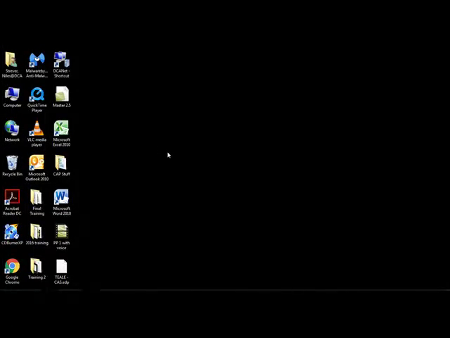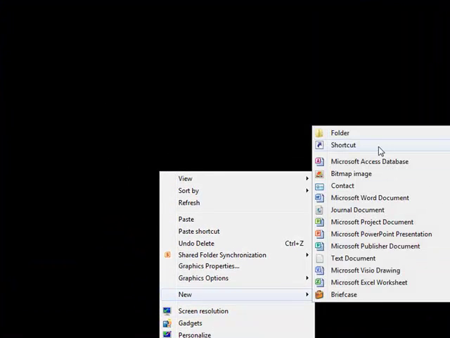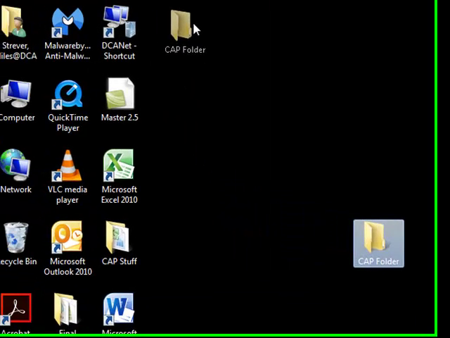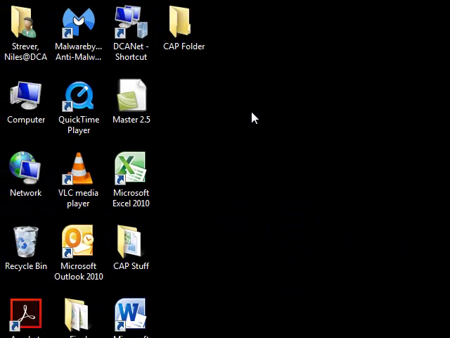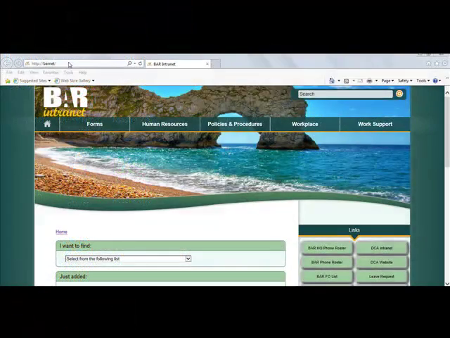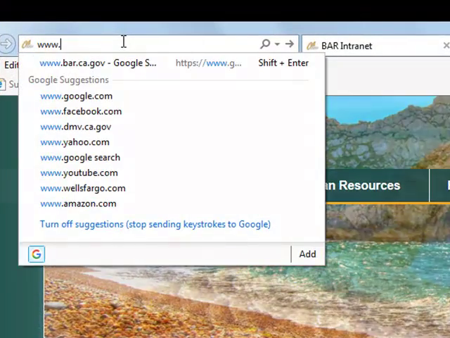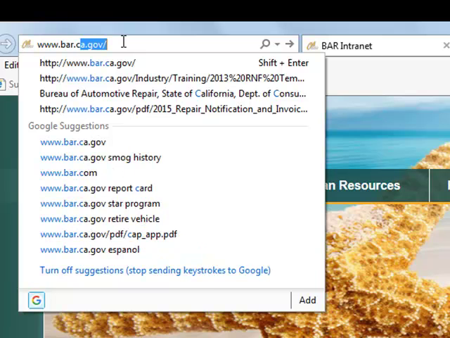First, you will need to create a file folder on your desktop. Right-click on the desktop and choose New, then Folder, and name it CAP Folder. This will allow you to keep all CAP transactions in an easy-to-find location. Next, open your internet browser and log on to the Bureau of Automotive Repair website at bar.ca.gov.